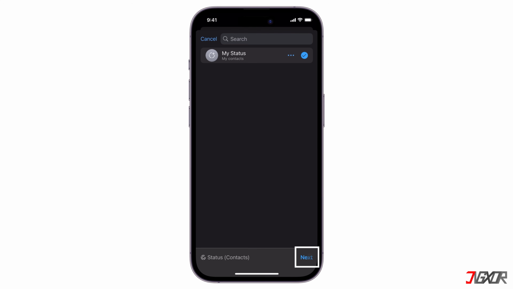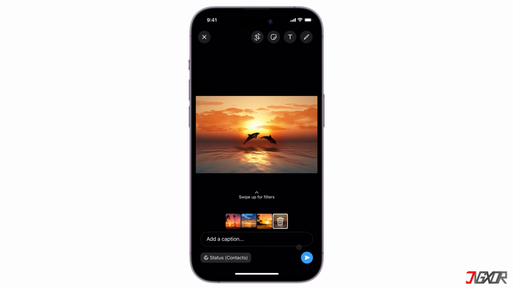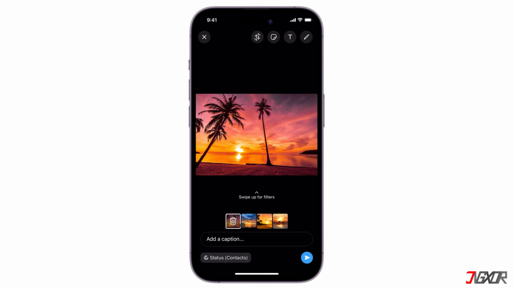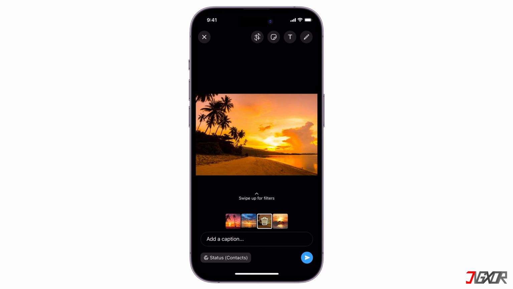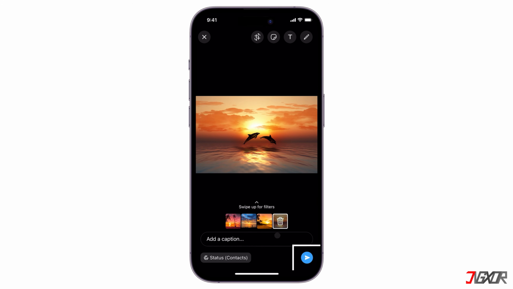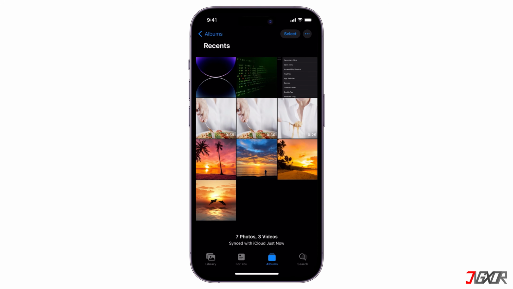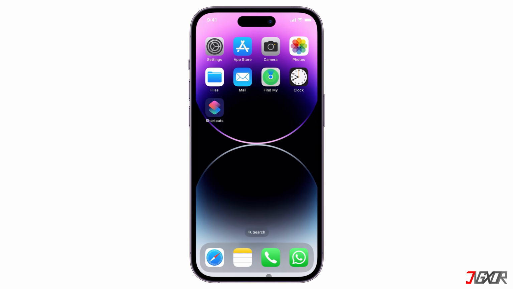And then tap Next to proceed to WhatsApp My Status screen. As you can see here, all selected pictures are displayed. Finally, tap the Send button to share new status updates. Regardless of the method you use, you'll be able to add multiple photos to your WhatsApp status.